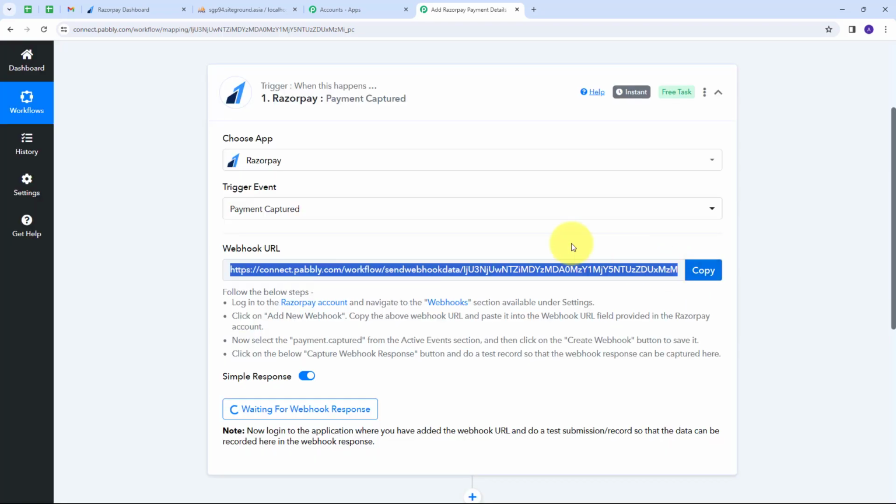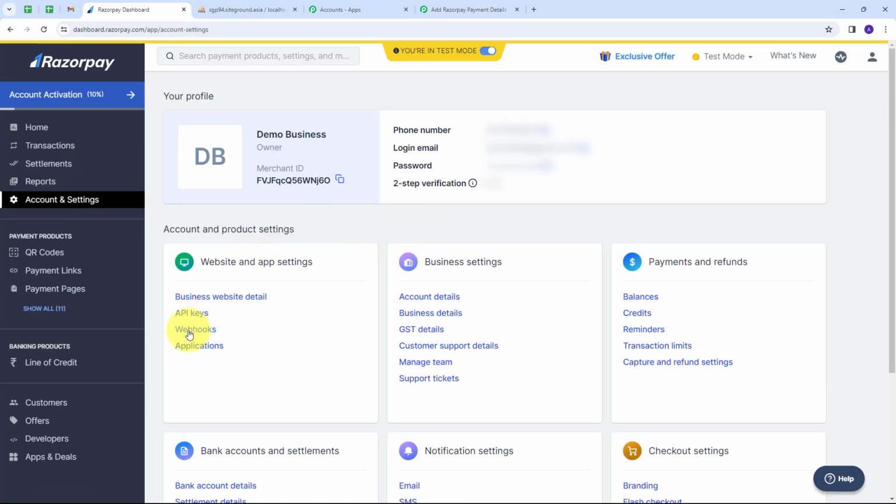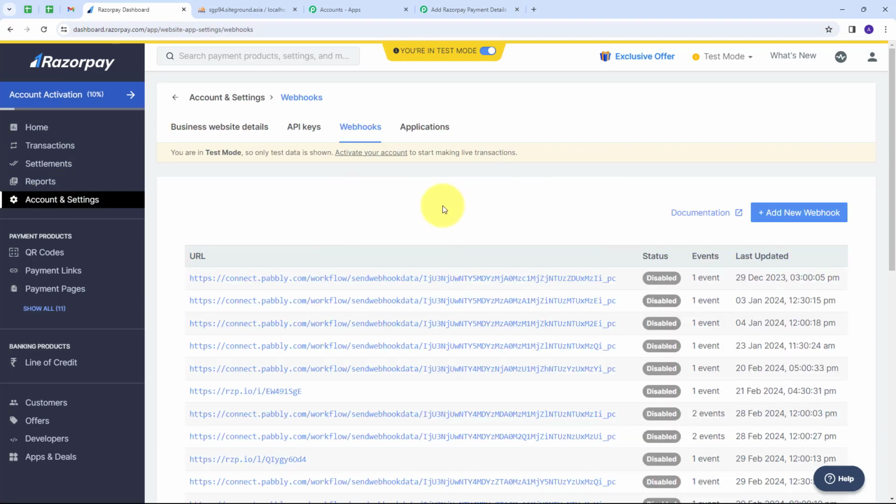I will go back to my Razorpay account. Here I will go to account and settings. And in this, I have this option of webhook. So I'm going to open this. And here I have to add a new webhook. So I have to click here on this add webhook button.